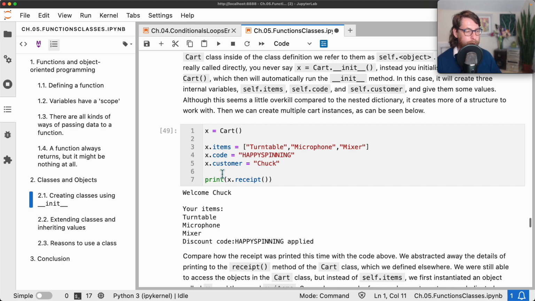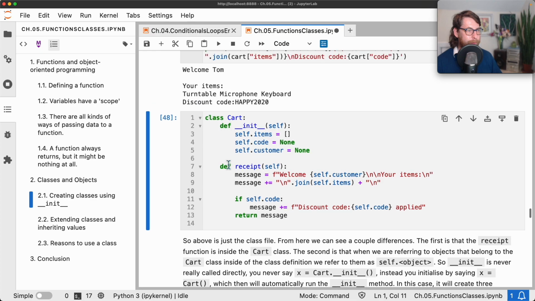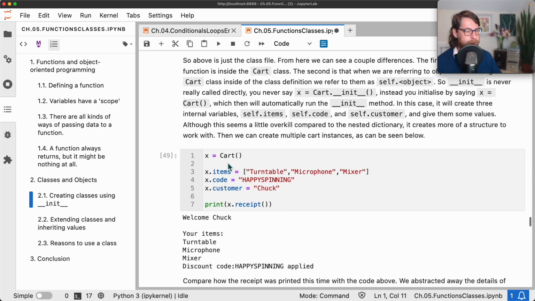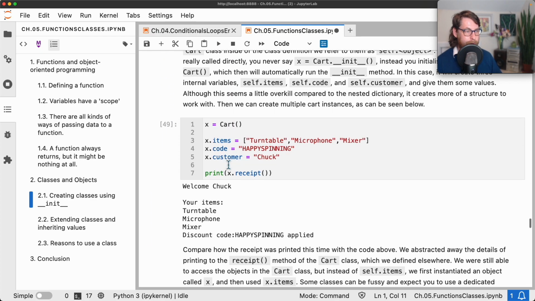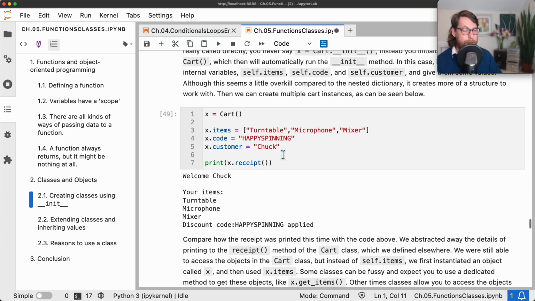Okay, so we've created a receipt here, and we've created a receipt up here. But now we have something much more flexible, because we can create a new receipt. We don't have to make our data any more complicated or duplicated. We can add new methods and so forth.